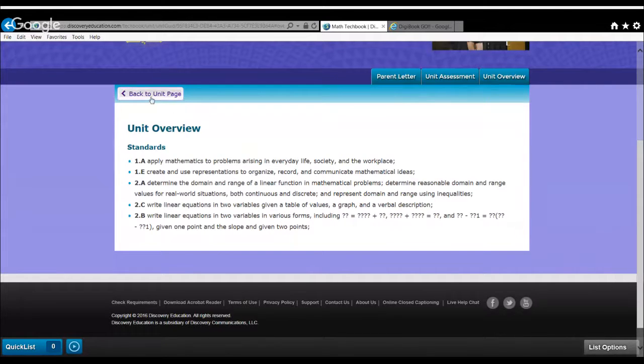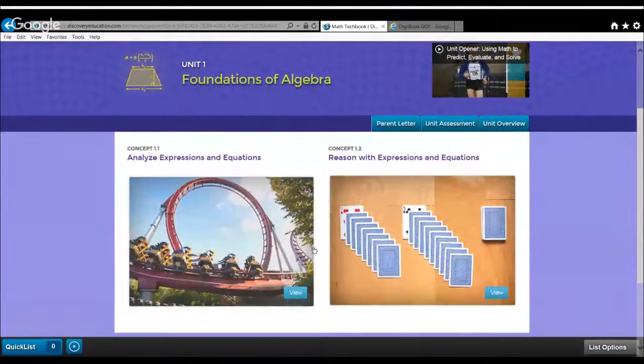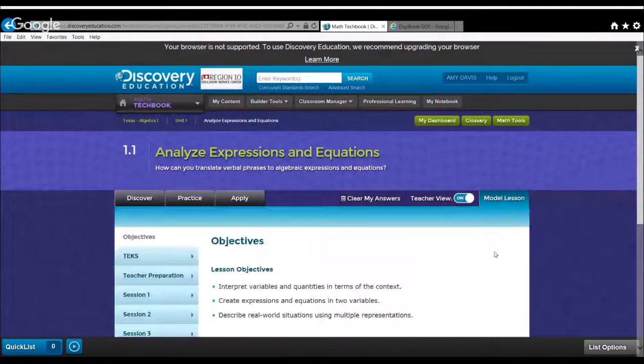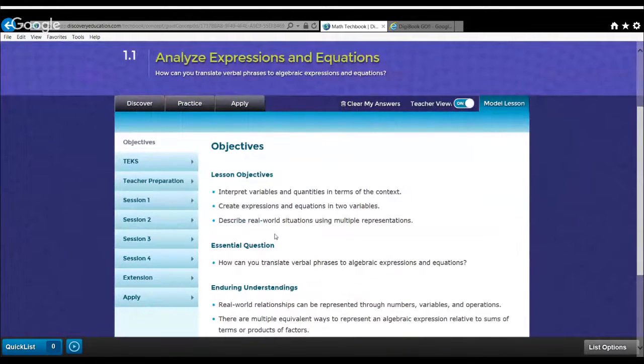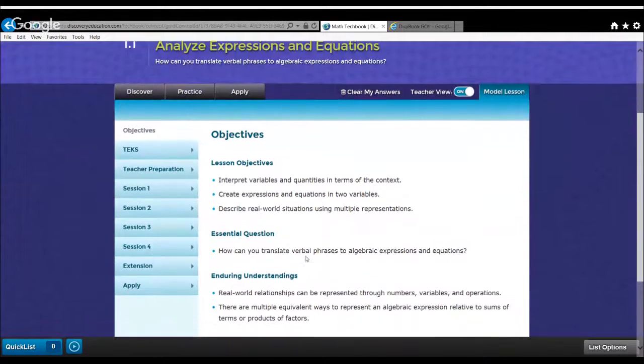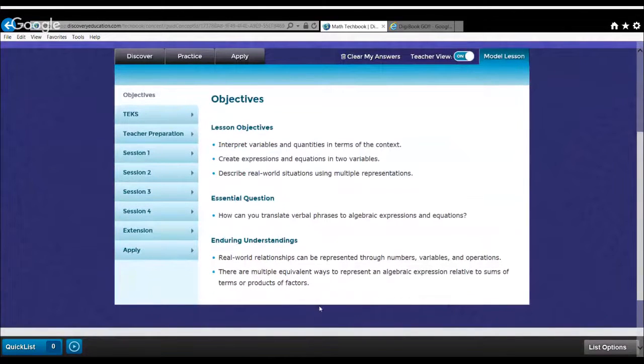Okay, if we go back to our visual overview, or to our unit page, sorry. Let's pick a concept. I'm going to choose the Analyze Expressions and Equations. You can see a model lesson complete with your essential questions, understandings, great for our avid Cornell note style.